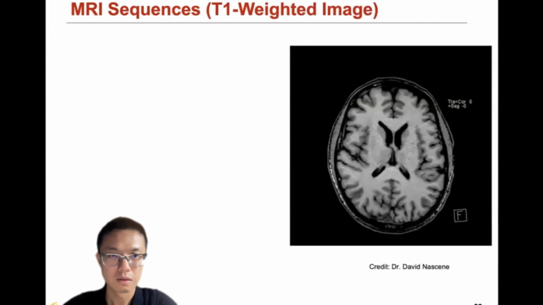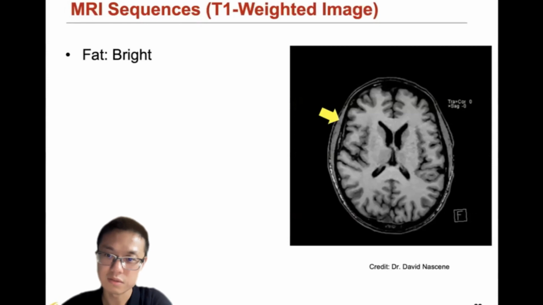Okay. So just to further give you some examples, we can look at each individual MRI sequence. First is the T1 weighted image, shown on the right. The fat shows up as the bright color.